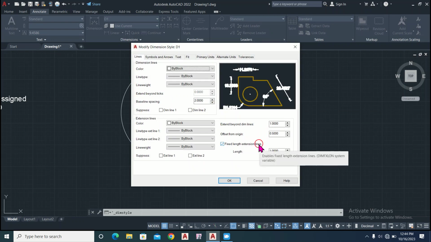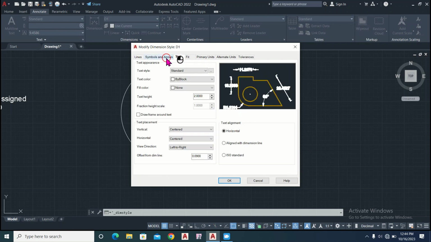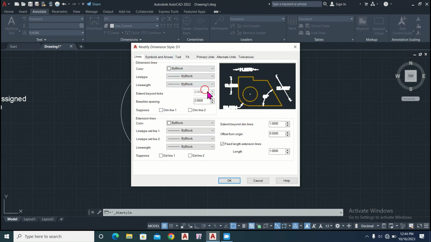Now this window will open, and there are different options available to play with the dimensions: the dimension line, the text in the dimension, and the different lines associated with the dimensions. Here in the lines tab there is the baseline spacing, and here the extend beyond dim lines. You can change these numbers as per your requirements.